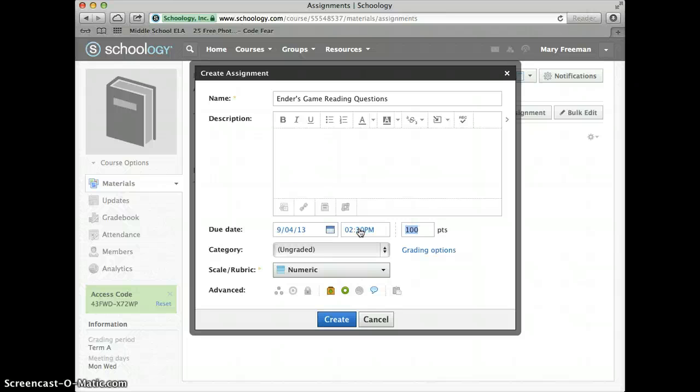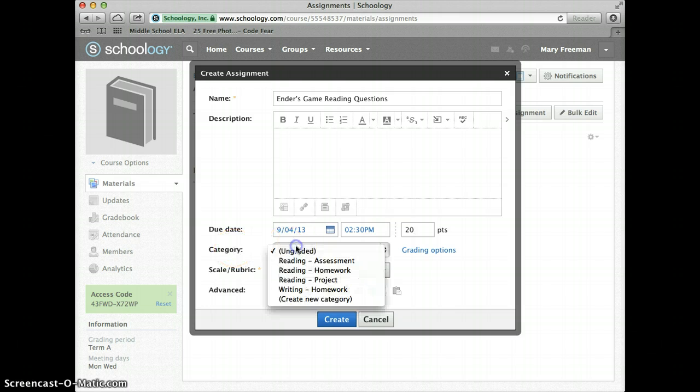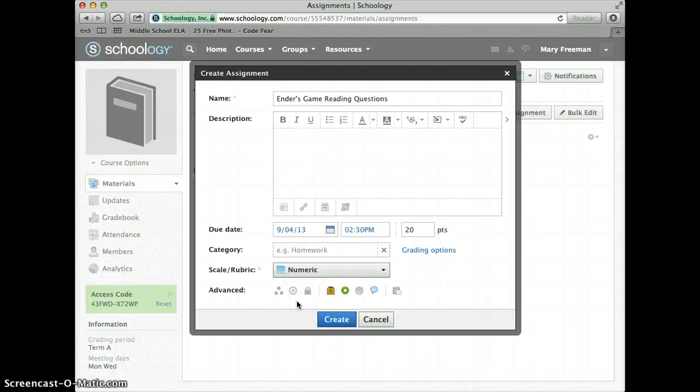Then you can tab over and set the points for however many points you want that assignment to be. And then you would select the category next. And I've created a few categories for this class. You can also create new categories by just clicking on new category. And basically this is just a way for you to organize the different assignments. So later on, when you're looking at the analytics side of it, you can see how well your student is doing on their tests versus their homework and stuff like that.